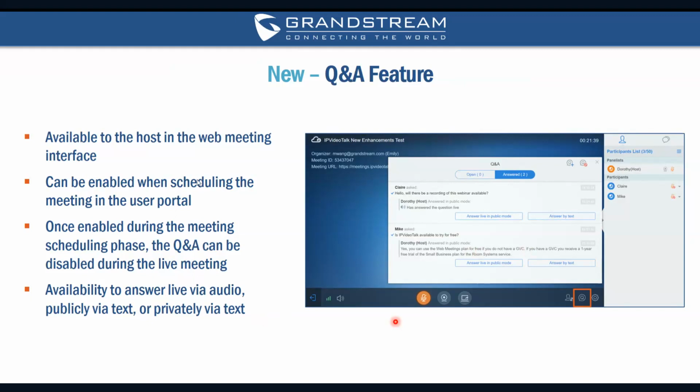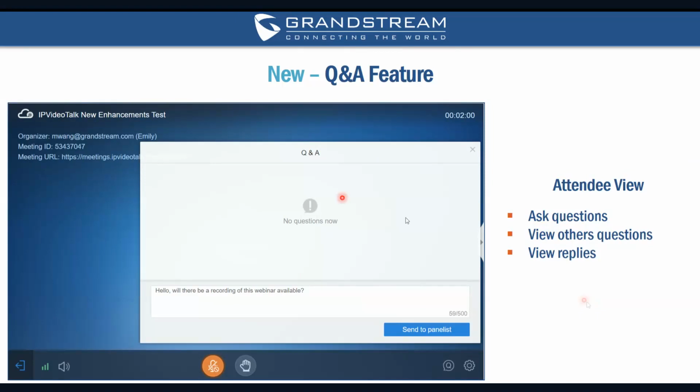This is enabled if you press this button. So there is a Q button right there. Here is the exact interface of the Q&A feature. So it is the attendee view. Basically, you as the participants got this view later, or if you try it now, you should be able to see that one. So in here, you can of course ask questions, view others' questions, and view other replies.